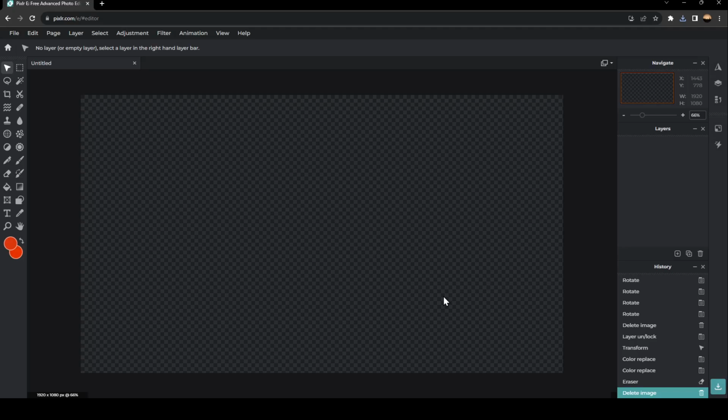In this video, I'm going to show you guys how to remove a watermark from a photo on Pixlr. So if you guys want to learn how to do it, just follow the steps that I'm going to show you. As you can see guys, I'm right now on Pixlr photo editor.